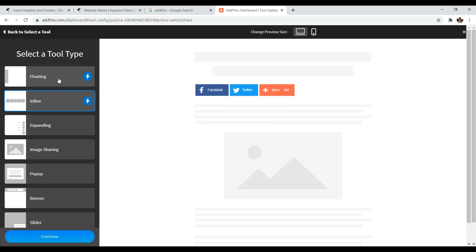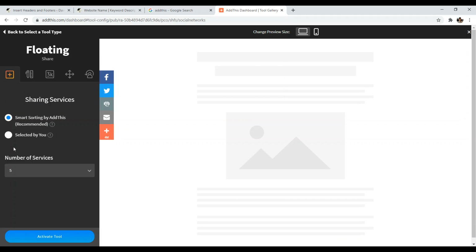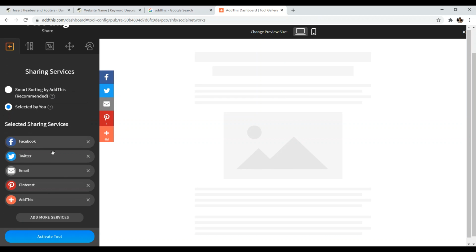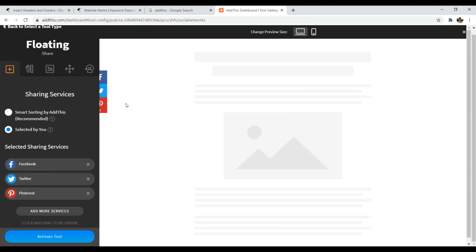Now here is where you can adjust which social share buttons are up here. You can have inline or you can have floating. We're going to do floating, so let's continue. I want to select the buttons. Maybe I want to have Pinterest, move it up there. So we have Facebook, Twitter, Pinterest. Let's get rid of AddThis and let's get rid of email and just keep these three. That looks good. Let's continue adjusting.